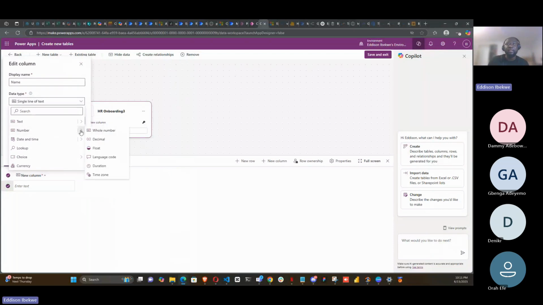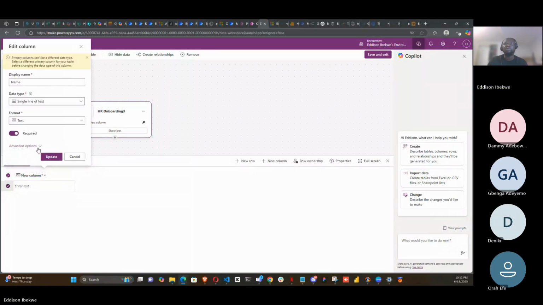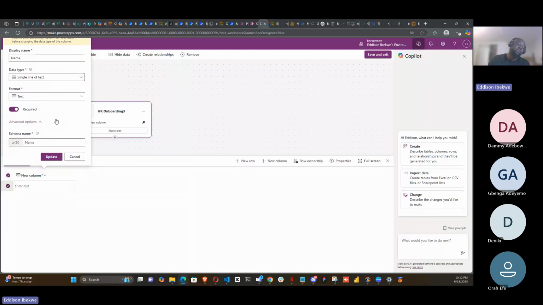Now, if you go to number, this is a different type of numbering that we can see. Date and time have their own. Then choice, which we have done, and then there's currency. Now, lookup column. Lookup column is you looking up to a certain table, and this is where the person column you are talking about comes in.